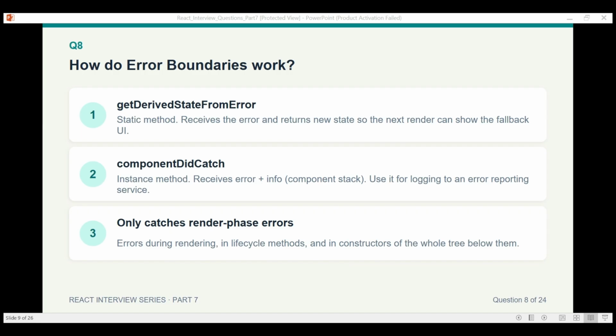How do error boundaries work? getDerivedStateFromError receives the error and returns state, so you can render a fallback. componentDidCatch receives the error and component stack. Use it for logging. They only catch errors in the render phase, lifecycles, and constructors of the tree below them.